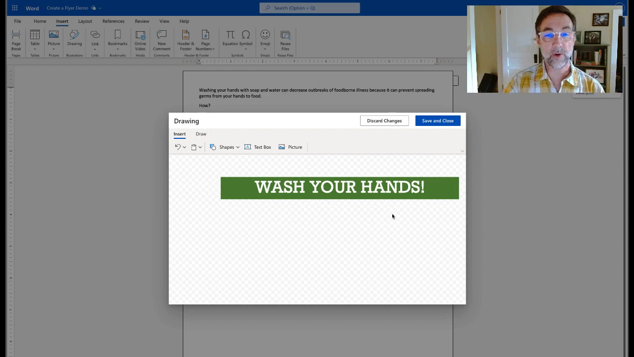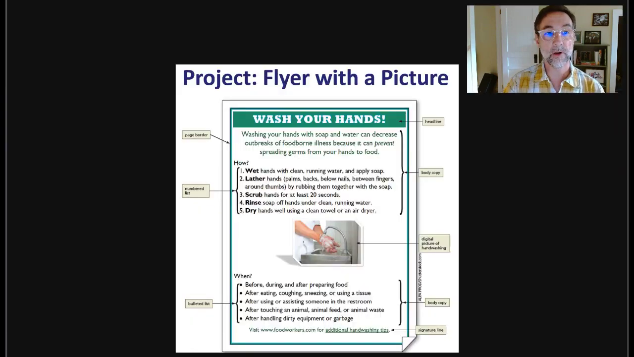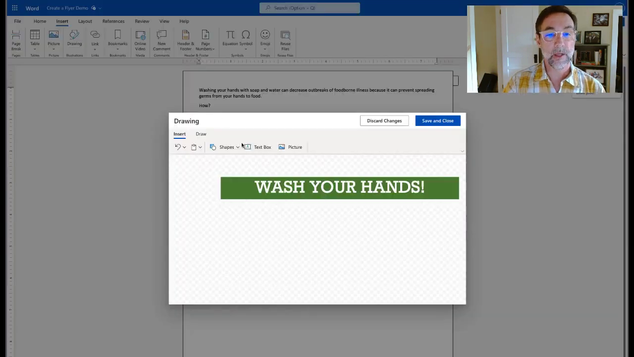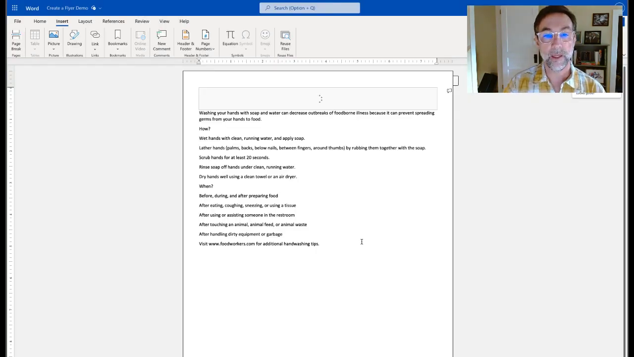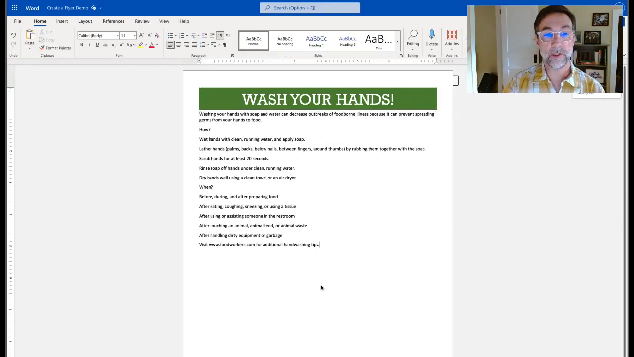Now clicking outside of the whole thing, I've got something that looks pretty much like our example. Okay, we can continue to edit it further a bit. What I will do here is save and close. That will close this drawing tool, or the drawing editor. And now we'll see that it appears in our document.